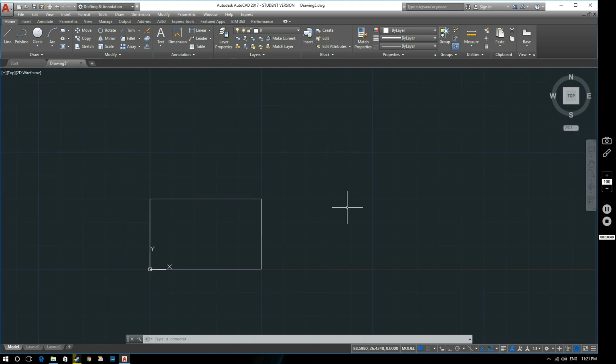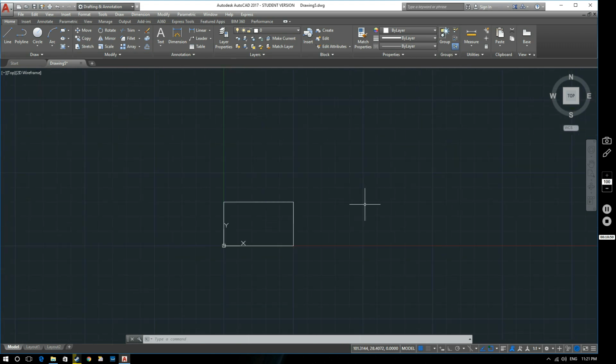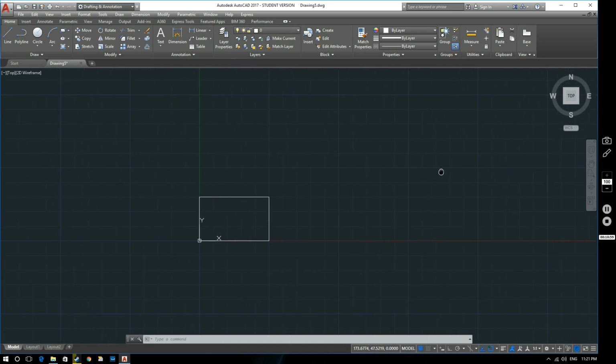So that's how we use the absolute coordinate system to place our lines. And again, we can use that similar system for drawing other shapes, circles and rectangles and polygons and such.